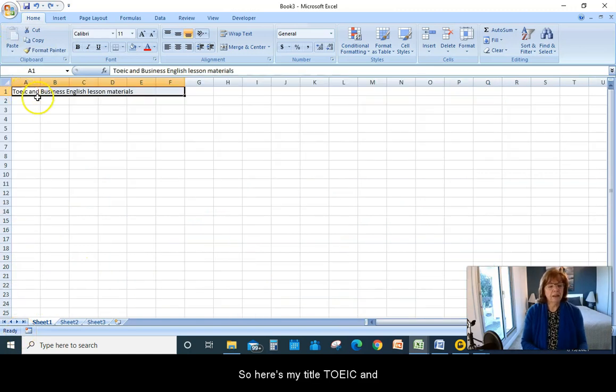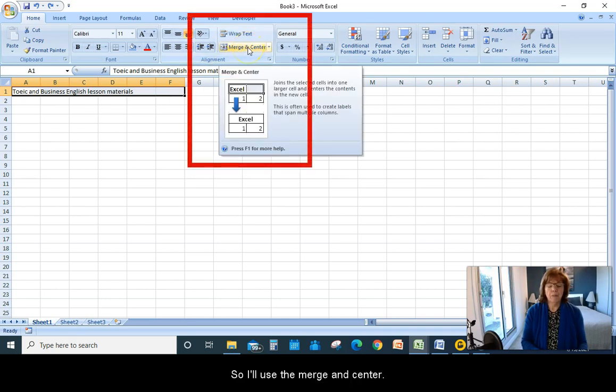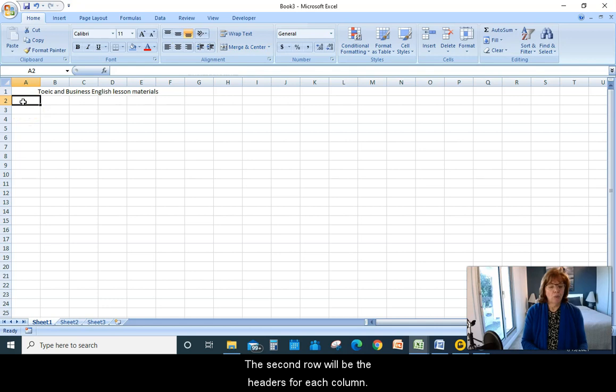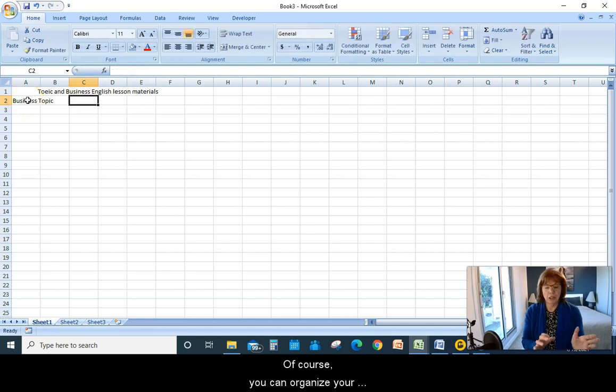So here's my title, TOEIC and Business English Lesson Materials. And I decided that my table would be 6 columns wide, so I'll use the merge and center. The second row will be the headers for each column. So my first column is the business topic. Of course, you can organize your columns any way that you like.